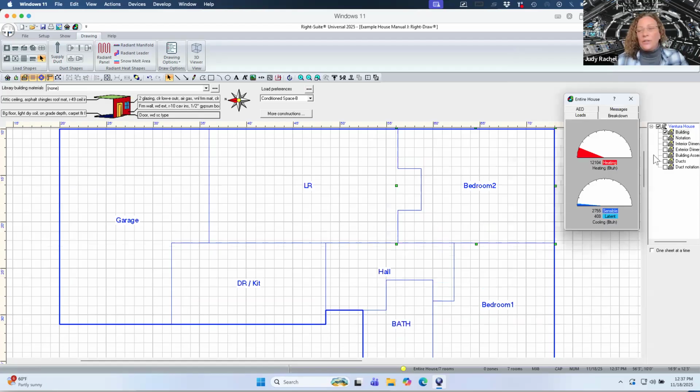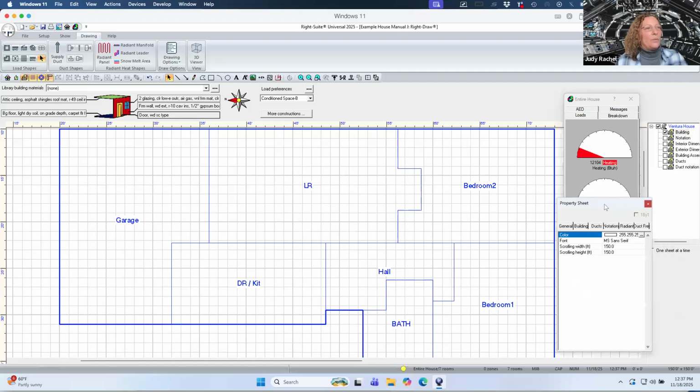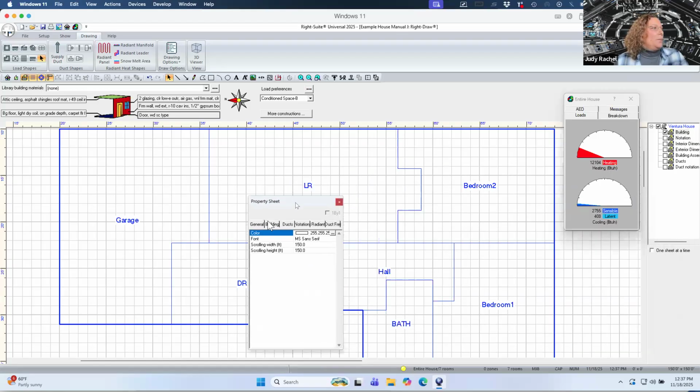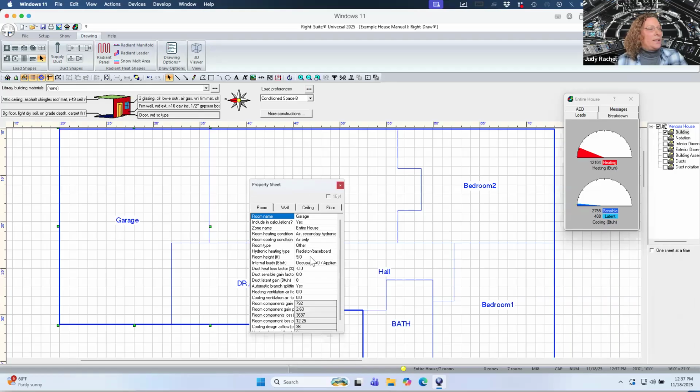Now I don't have the doors and windows in yet. And I don't have this demising wall defined between the garage and the bathroom. So I did a right click and that brought up this project sheet. The project sheet is an important part of building your loads. So the first thing is that we can do the ceiling heights.